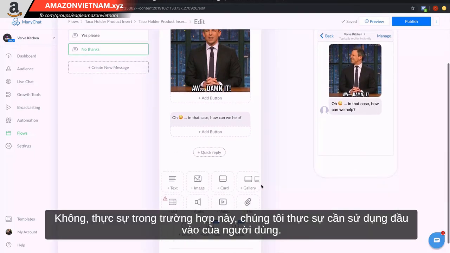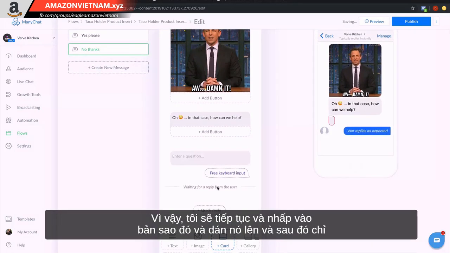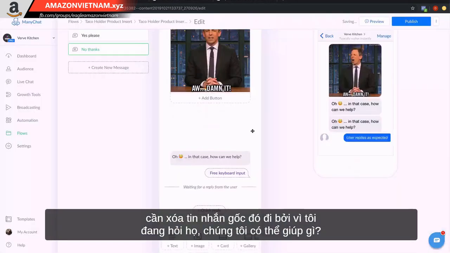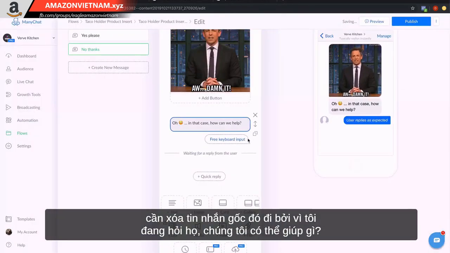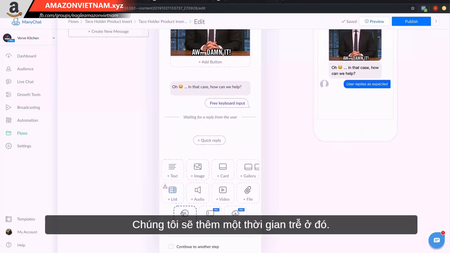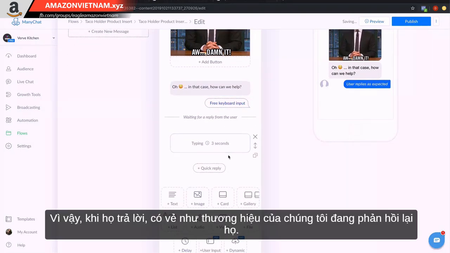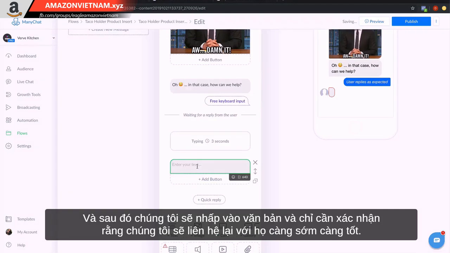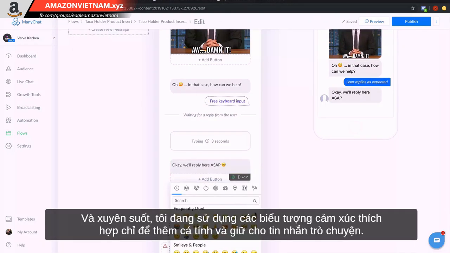Now, actually, in this instance, we need to use a user input. So I'm going to go ahead and click that, copy and paste it over, and then just delete out that original message, because I'm asking them, how can we help? And we're expecting to get a reply. We'll add a delay there. So once they reply, it looks like our brand is typing back to them. And then we'll click text and just confirm that we will get back to them ASAP. And throughout, I'm using appropriate emojis just to add personality and keep the messaging conversational.